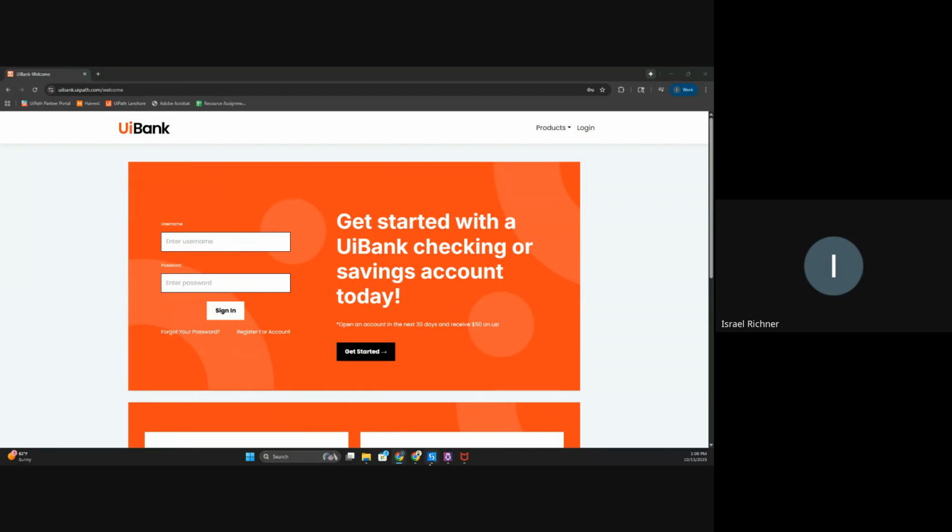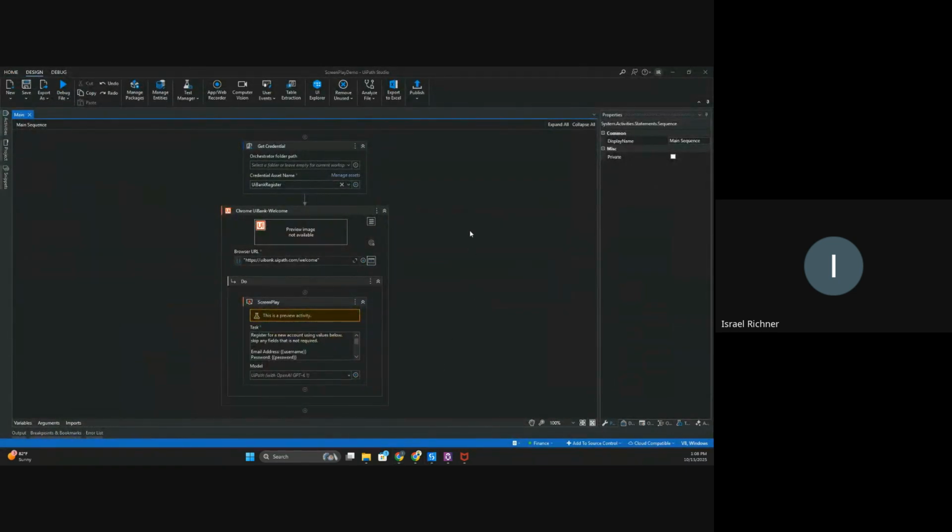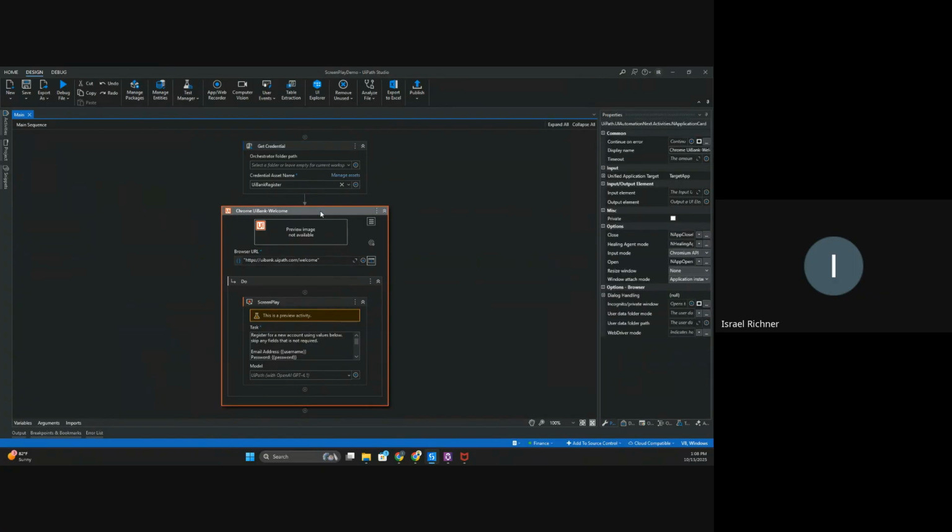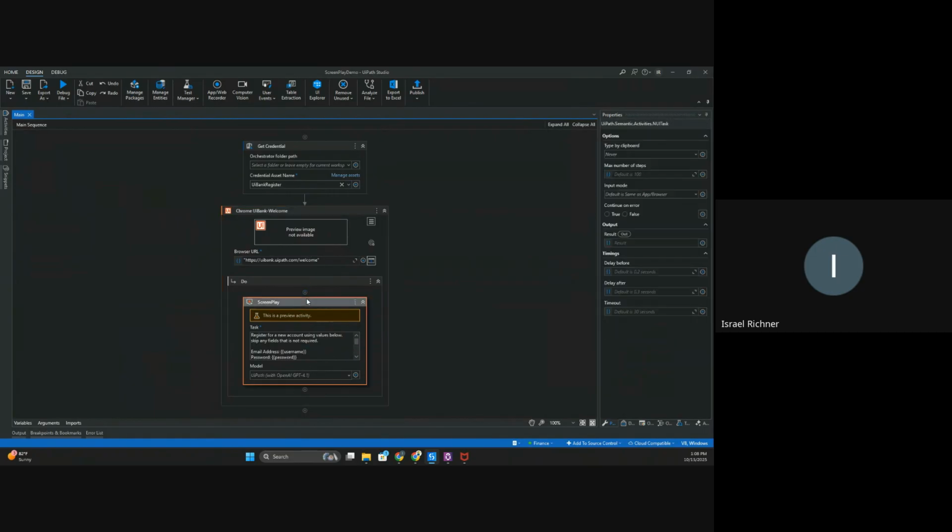So we're going to jump into Studio here, and you can see that I'm fetching some credentials, then opening the browser, and then here's the ScreenPlay activity. Now, one thing you'll notice is that there are a lot of steps involved in registering for an account. You've got to click register for an account, then fill in details like username, password, your name, lots of different things, and then register. But here, there's only one activity.